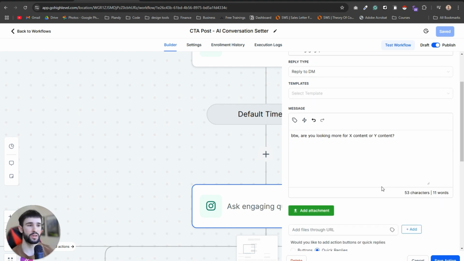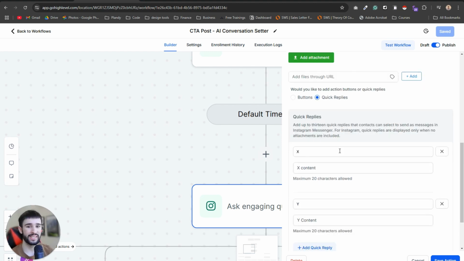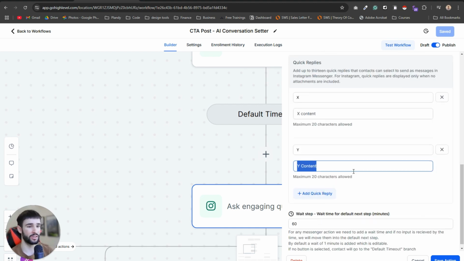Now this part is super important. Under it, you want to scroll down and choose quick replies. This will show as small rounded buttons under this message, so they can send you a message without typing. They can just click the button and quickly send you a message. So it saves them time and energy, and they are much more likely to actually click these buttons than type a message. So the first message will be, I want more X content, and the second message is, I want more Y content, or let's say I want more weight loss content or more muscle gain content.